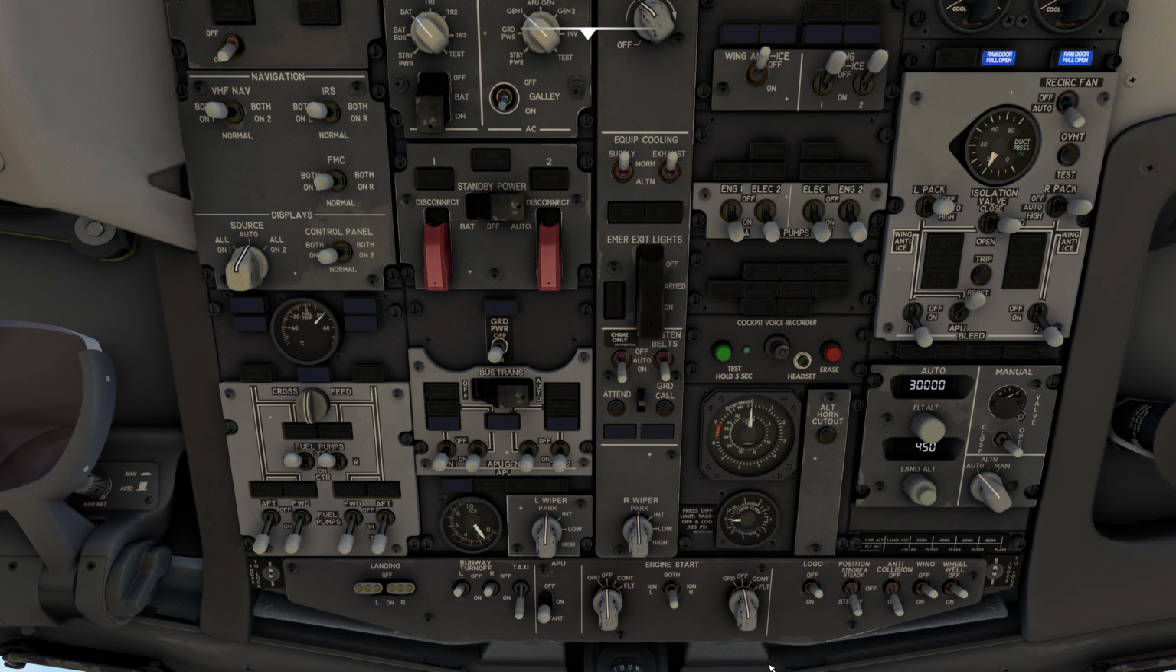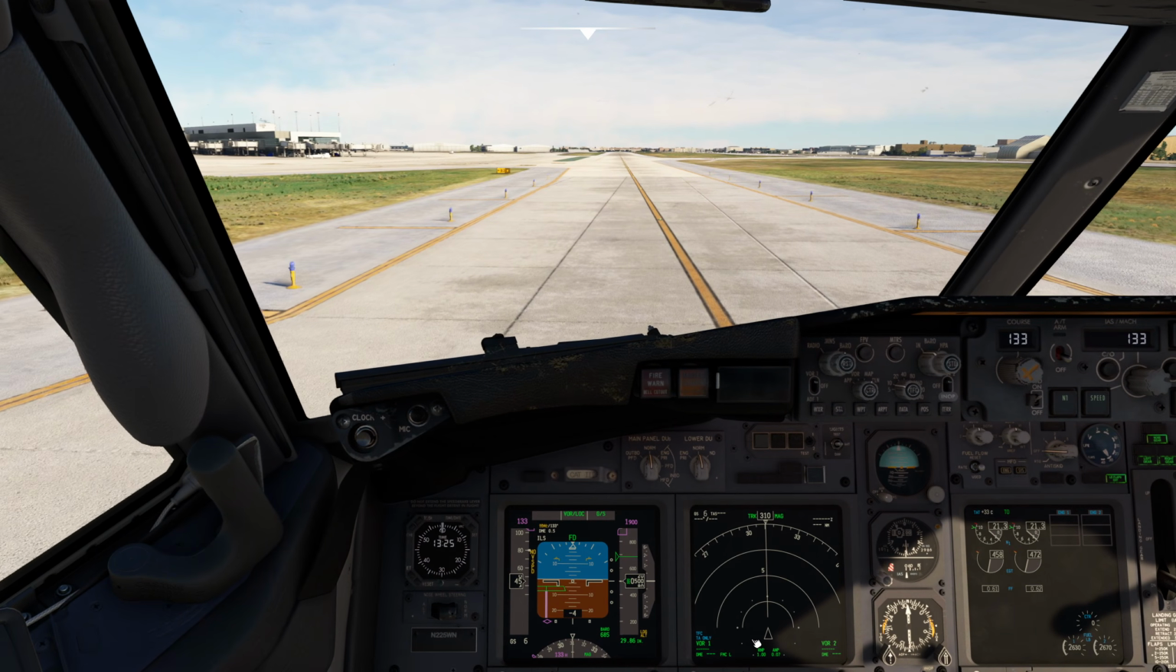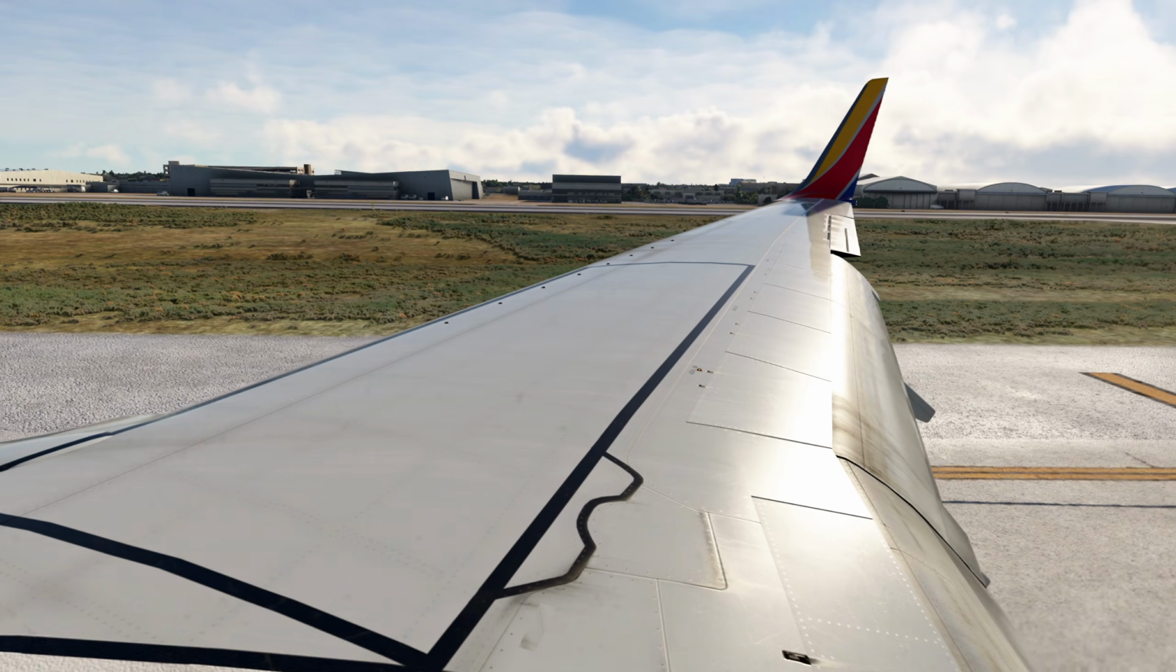Everything up there looks good. And we need to clean up the flaps. So let's go ahead and get our flaps up.